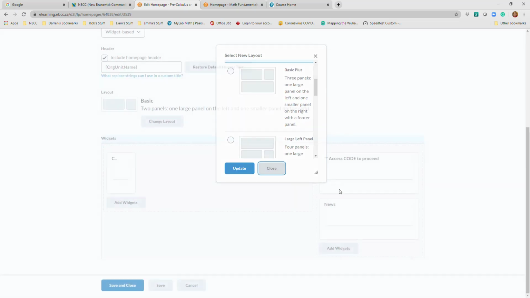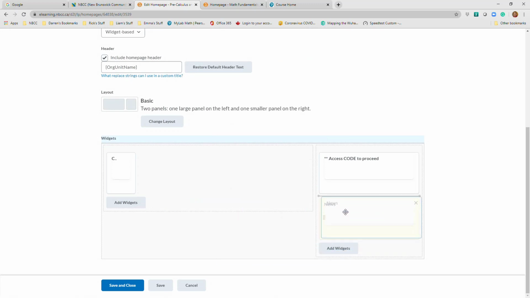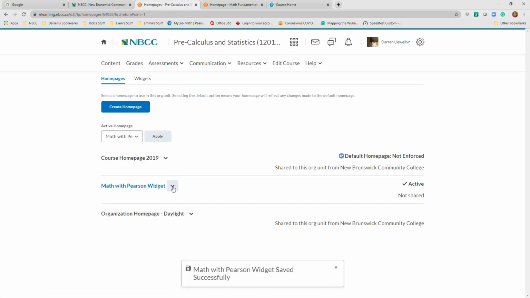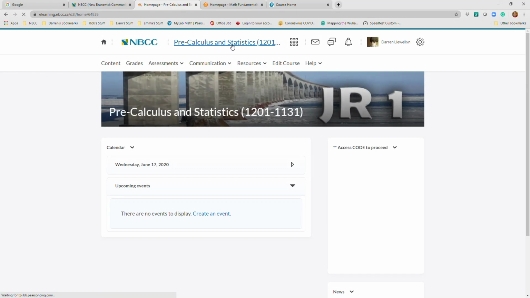And I decide where I'm going to put it and I test it a little bit. So I move them around, change the layout, and I save it and close it. And I make it my default by picking my default here. Okay, and then I go and test it. So here's my pre-calculus and statistics course. Now I put this little note on here, this little asterisk, access code to proceed.